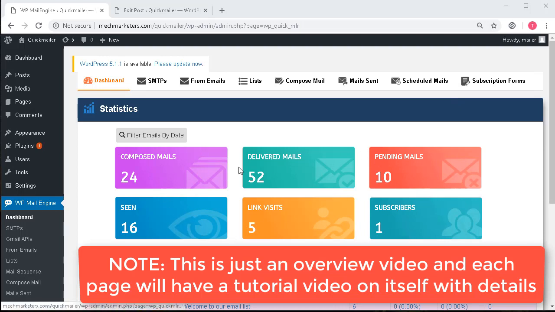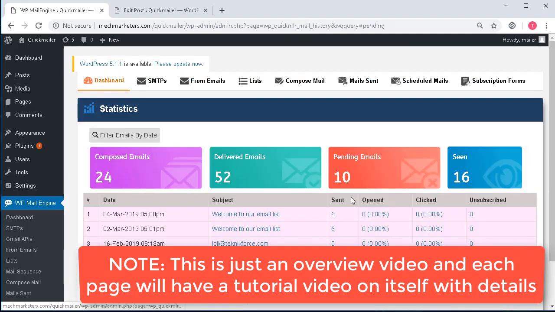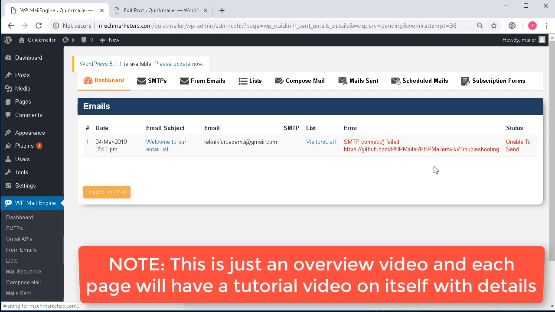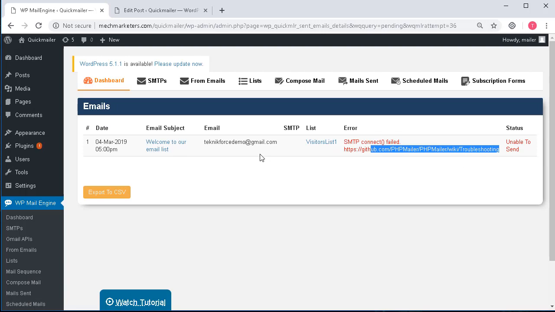Each one of these colored boxes, you can click on them and go and see the details about them. For example, right now I am under pending mails and I can see which of those mails were not sent and why they were not sent. What was the error message, which could be due to a wrong email ID or password.